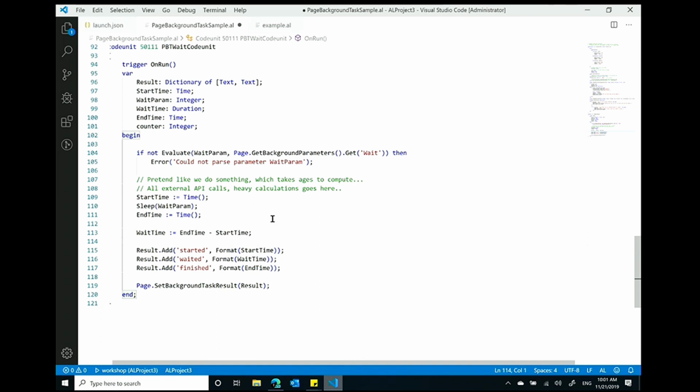Imagine here you calculate your totals. Imagine here you run your BI query. Imagine here you call external services, or you retry to receive some data. At some point of time, you will be done.